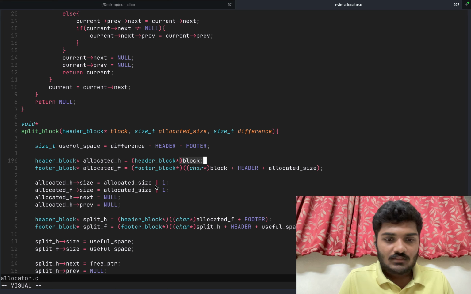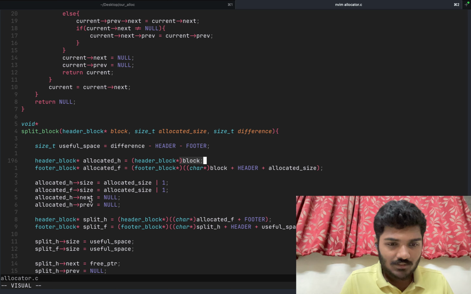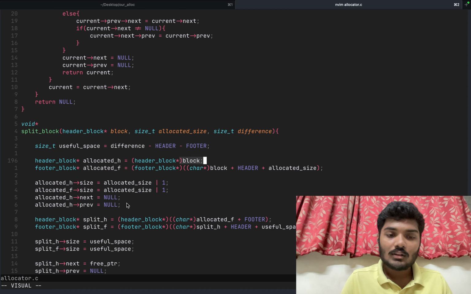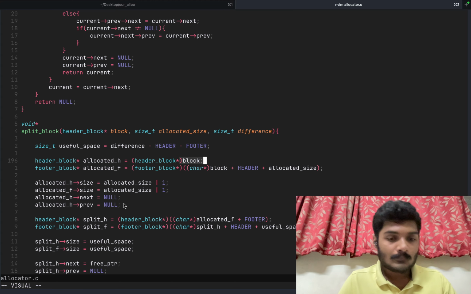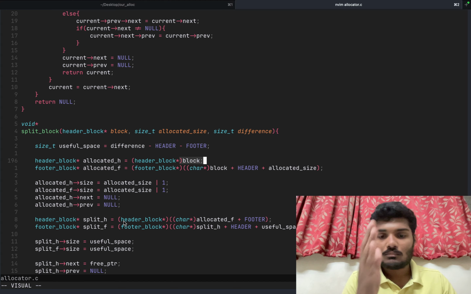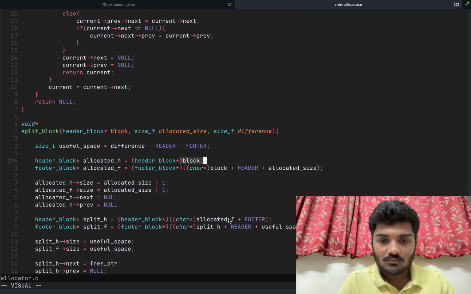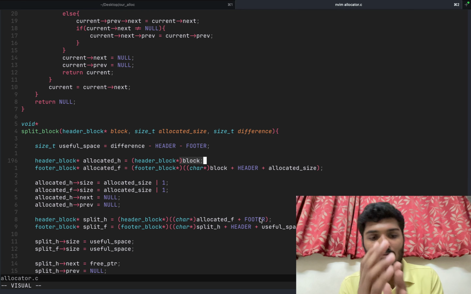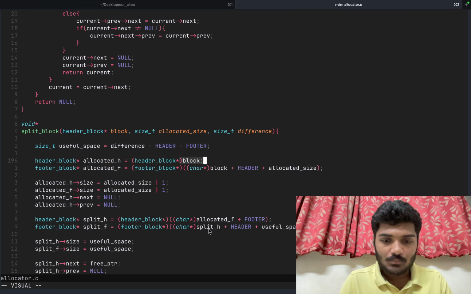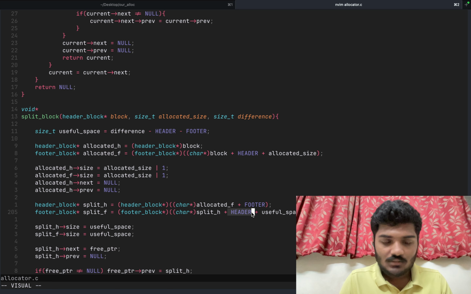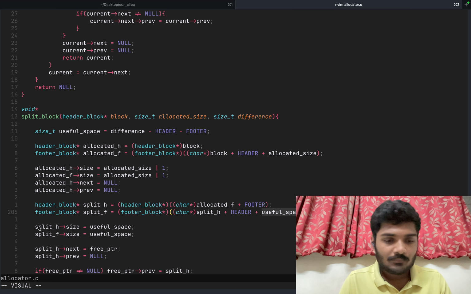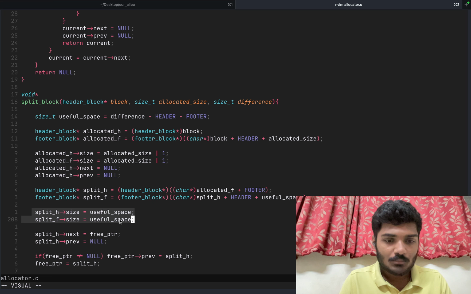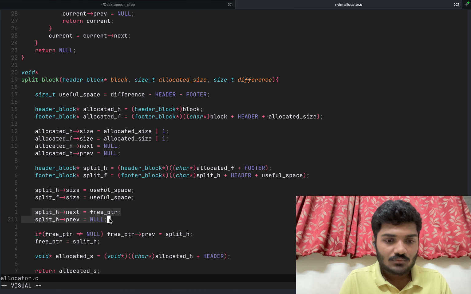Allocated header size is correct. This is fine. Allocated header next will be null. Since it's an allocated block, allocated blocks don't have previous and next values, so it will just point to null. The split header will start from after that, so allocated footer plus footer. So this is the start of the block. So split footer will be split header plus header. Yep. And the useful space. Correct. Split header size will be useful space.